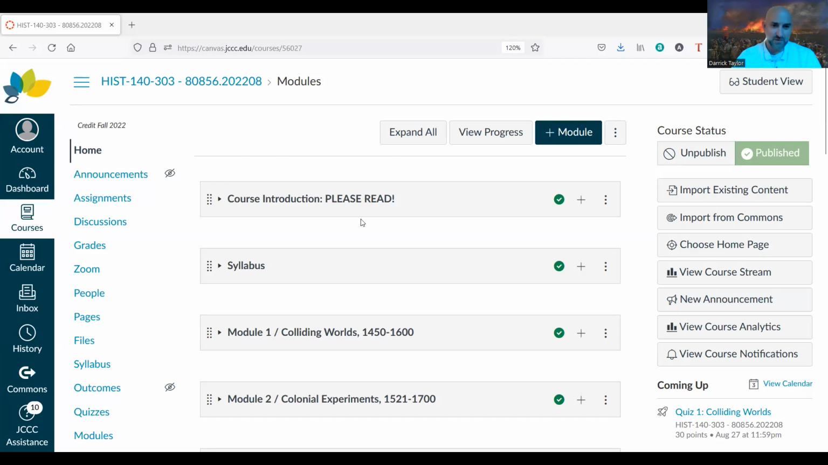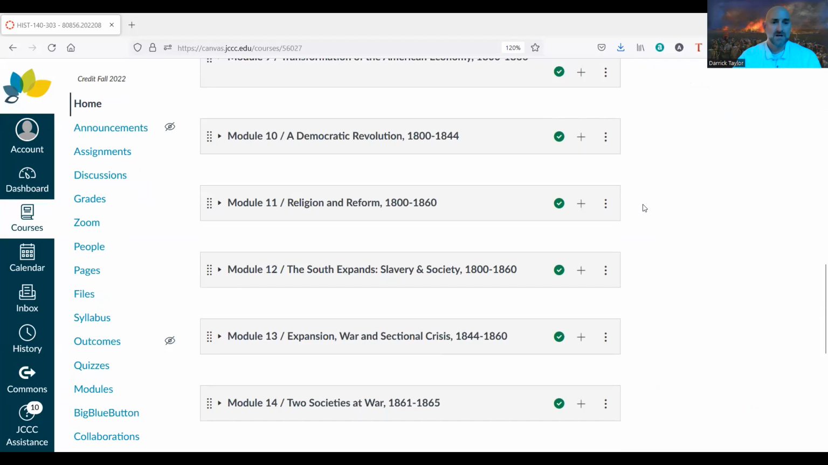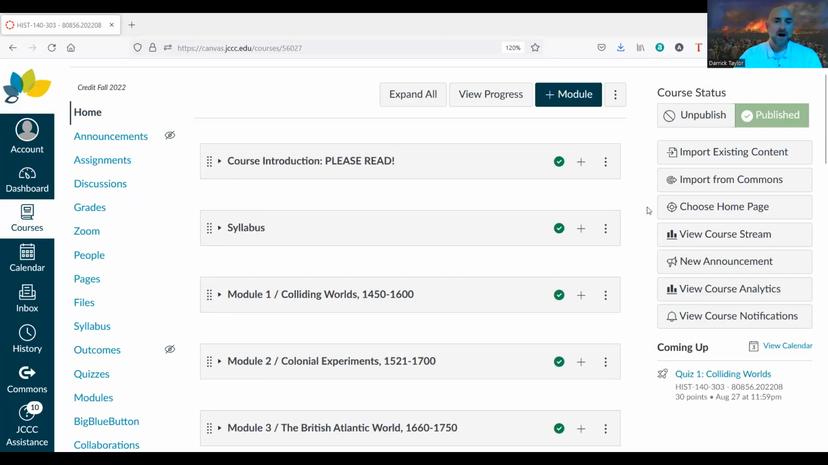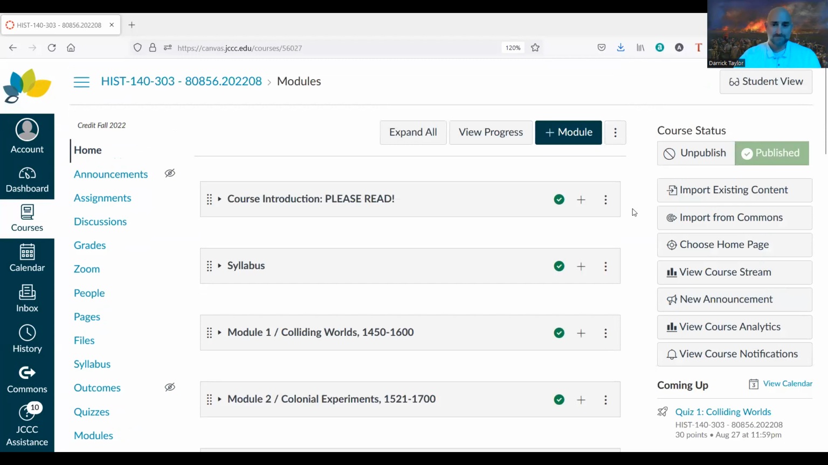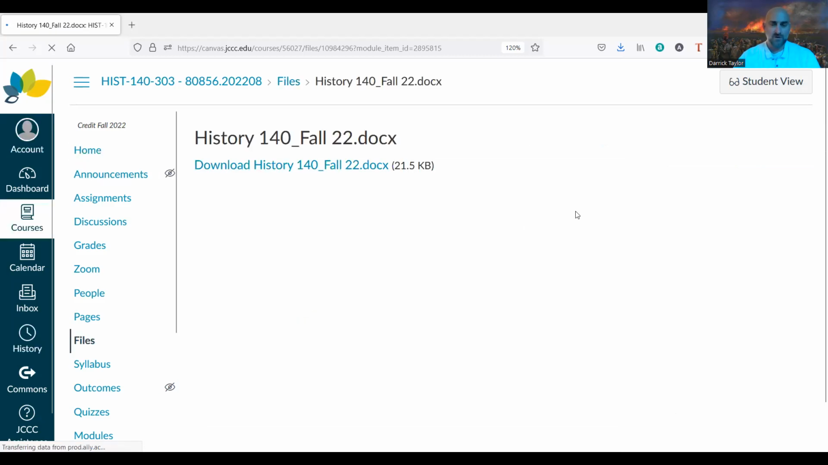When you have this here, the course introduction says, please read, you'll be watching this video. And you're going to have a list of things, as you can see, all sequential, all laid out. First, we'll go over the syllabus, talk about it for a second, and go through all the things that are required in the course.